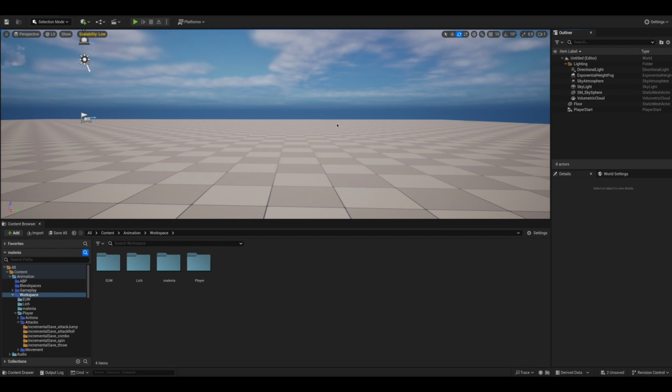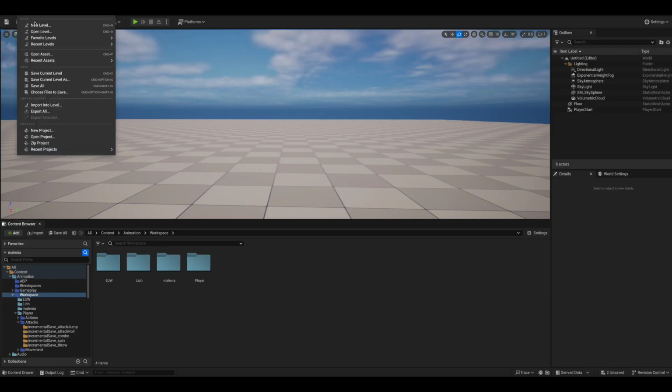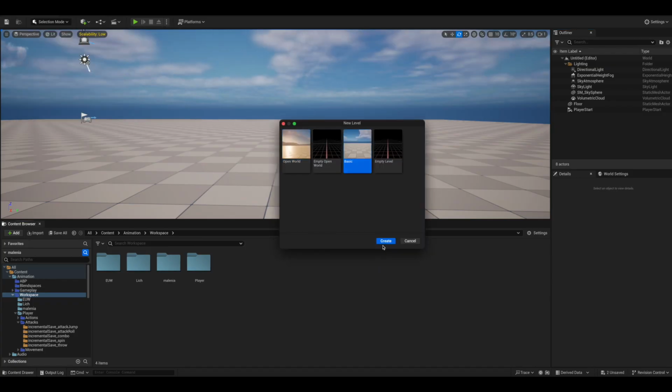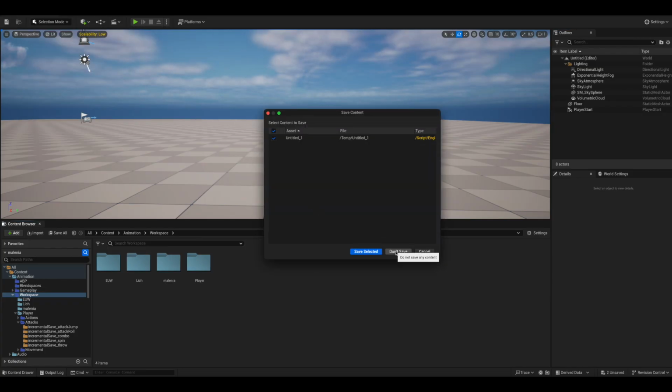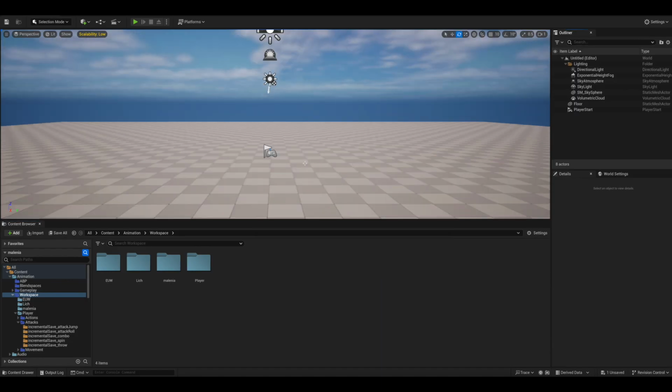Today I wanted to give you a really quick overview of how to get started animating in Unreal Engine. So let me just dive right in. First of all, you need a level. So you go up to File, New Level. You can just choose Basic, and there you have it, your new level.